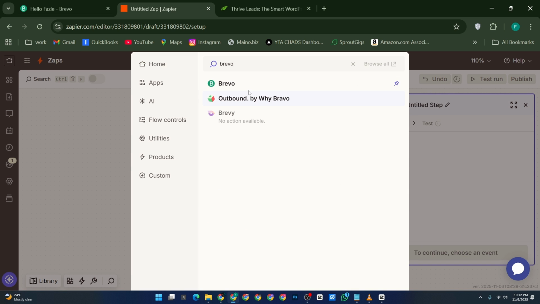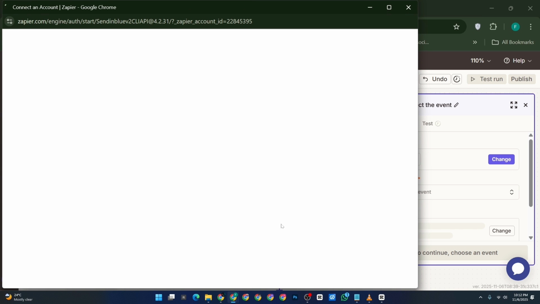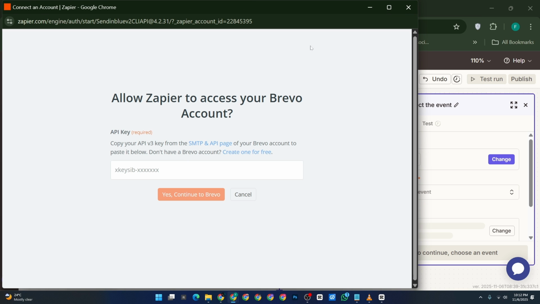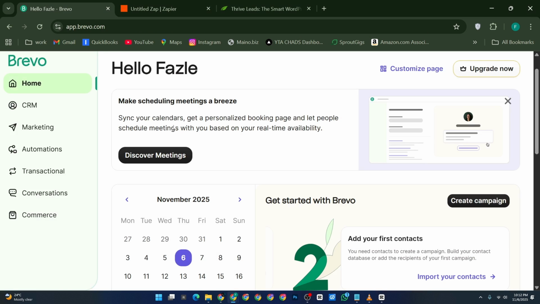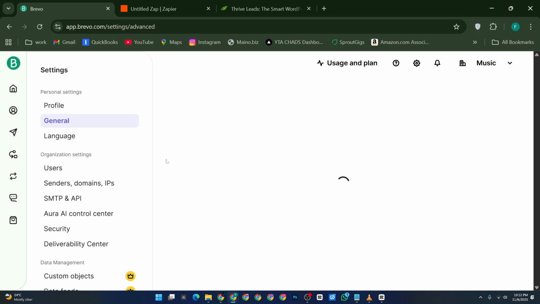If your Brevo account isn't already connected to Zapier, you'll see a Sign In button. Click on it. Zapier will now ask for your API key. To find it, go to your Brevo account, click on your profile name, then navigate to SMTP and API and select API keys. In the top right corner, click on Generate a new API key.